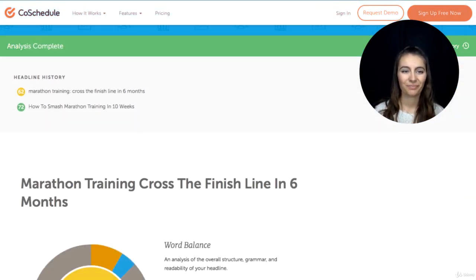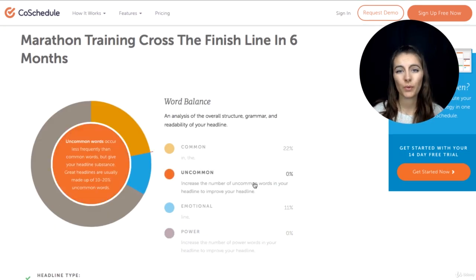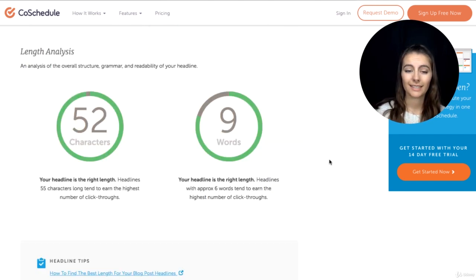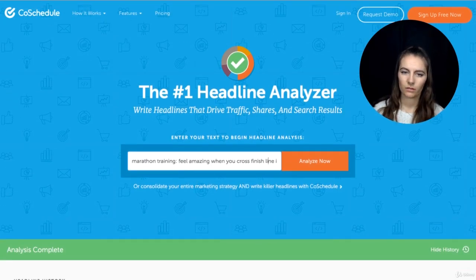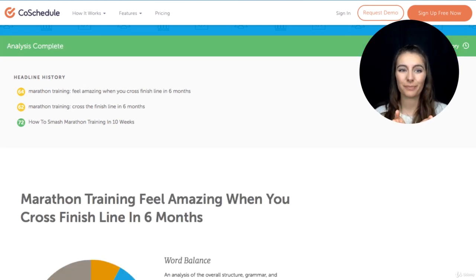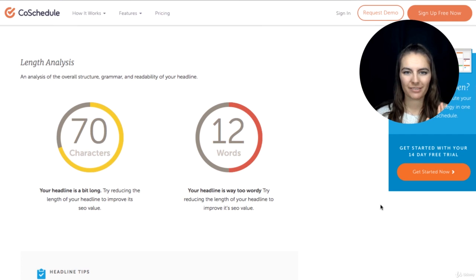Analyze the results, not quite so good, 62. Where have I gone wrong? No power words and no uncommon words. All the words I chose were way too bland. We've got a time period, which is great, and the length is okay. Let's work on improving that sentiment. I know this is going to be bad, but analyze it. Oh, it improved it a little bit. I know for a fact that's going to be way too long. 12 words, 70 characters.